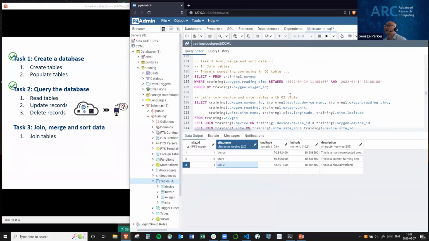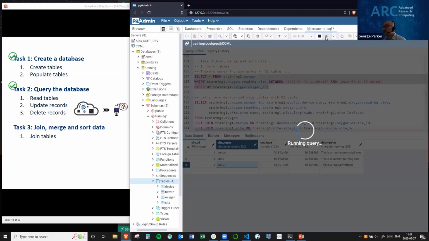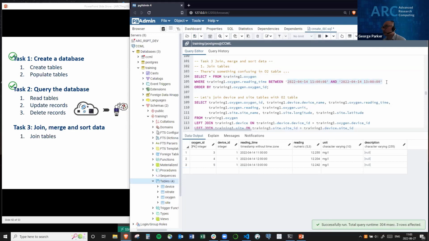First of all, join tables. Let's look at our oxygen table. This syntax is slightly different from the one you saw earlier. Earlier you just had this one, select everything from oxygen table. But this one, we don't want to grab all the data. We just want the data within these date ranges. And we order our data by this oxygen ID in ascending order. That's why you're seeing fewer records here.